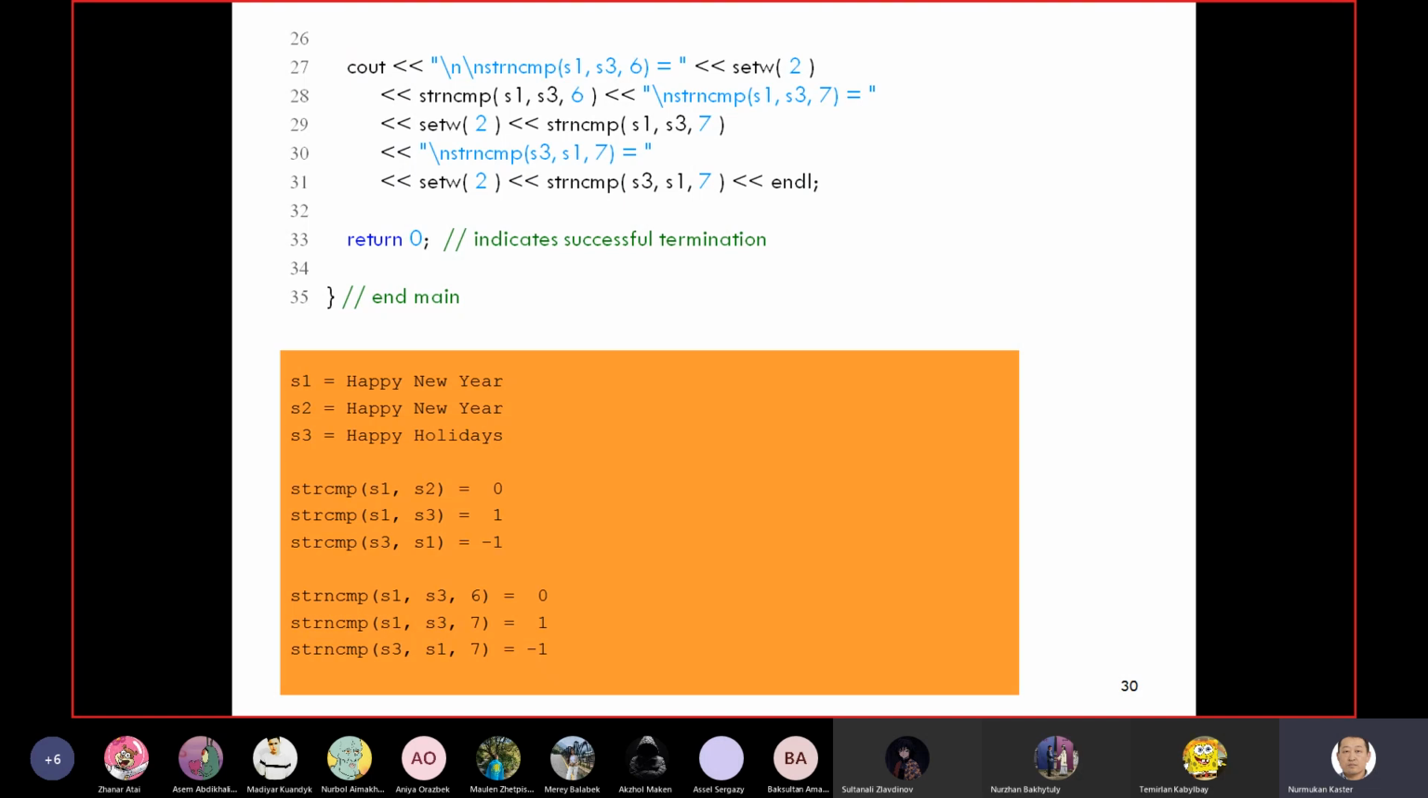So S1 to S2 is 0, it means equal. S1 to S3 is different, it's 1. S3 to S1 is -1. It depends on it: if the result is zero they are the same, otherwise different.